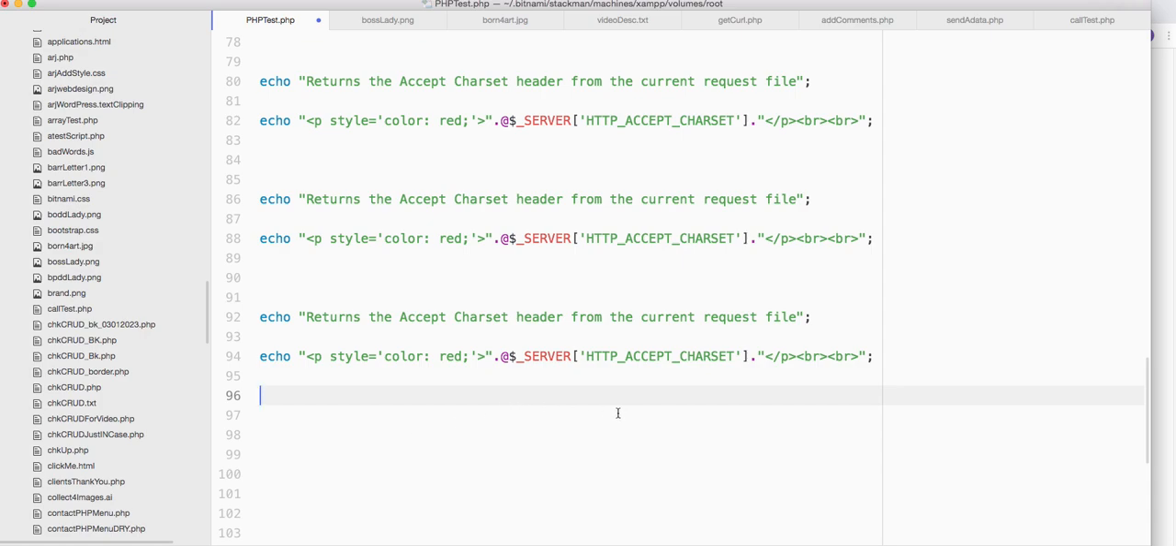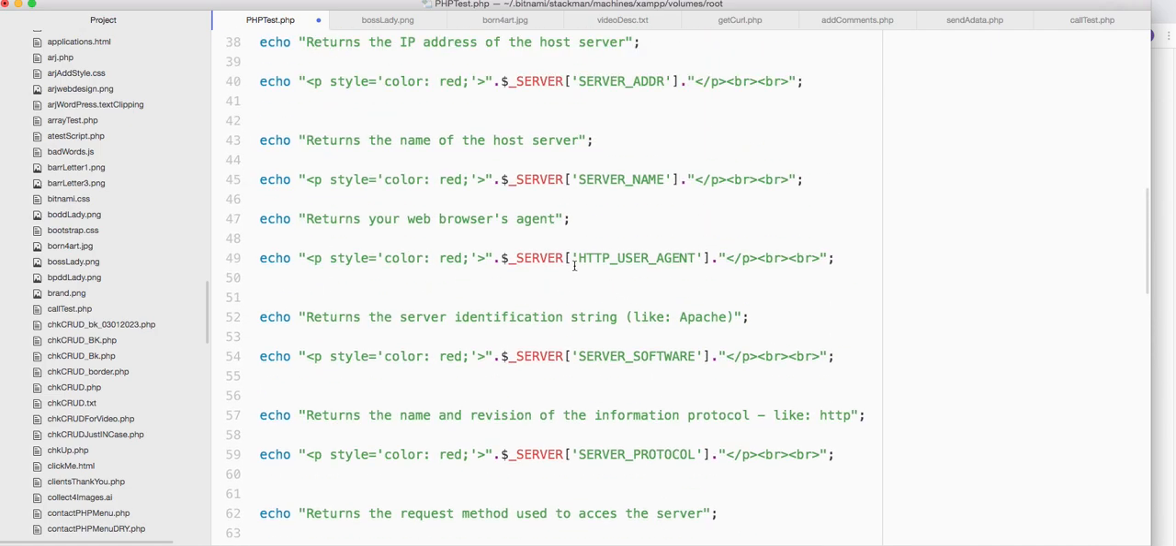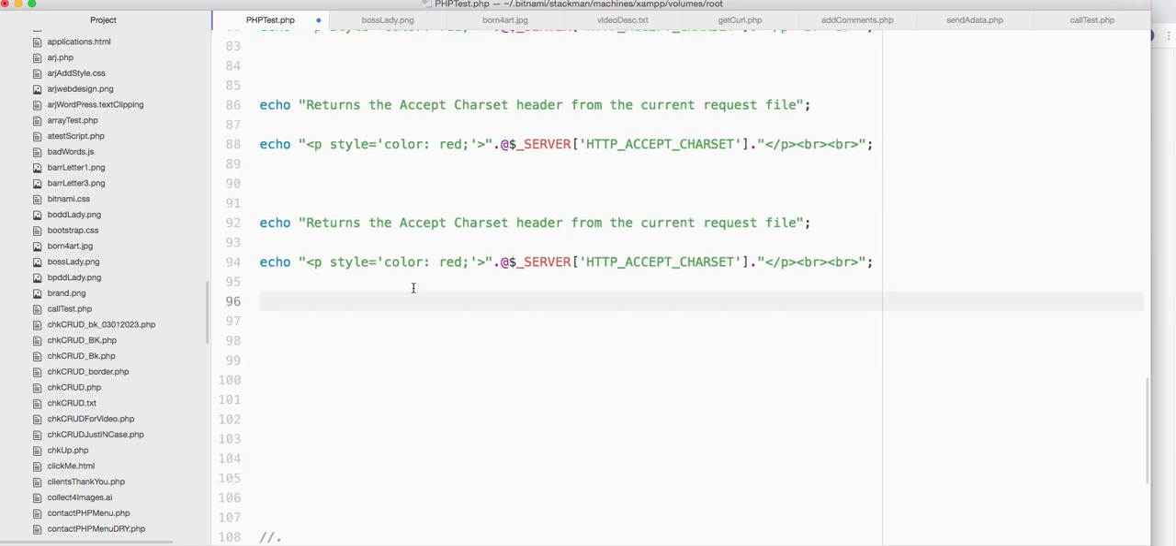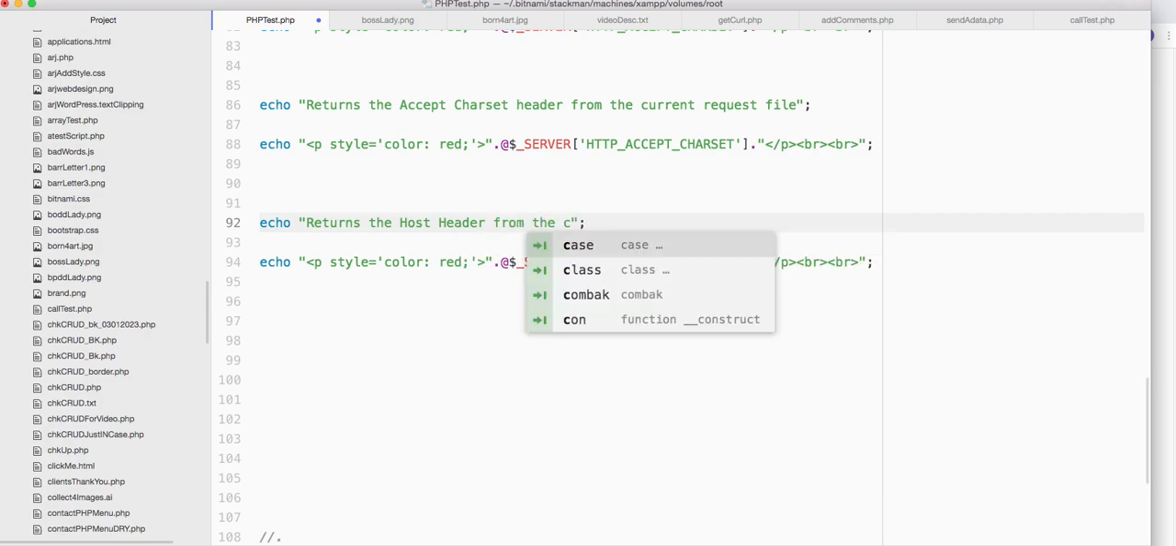All right, so let's see. What else do we got? We did this one. Did we get the server name earlier? Let me see. Yeah, right here. I kind of went ahead of myself. Wanted to show you how to do the server name. So let's do the HTTP host, right? So we say, let me see, this returns the host header from the current request.